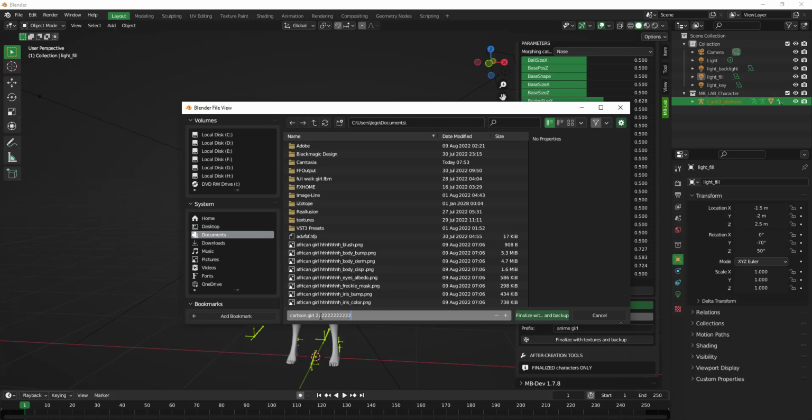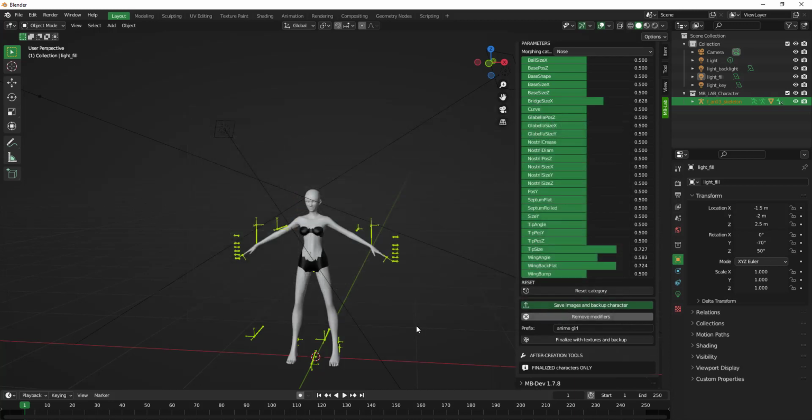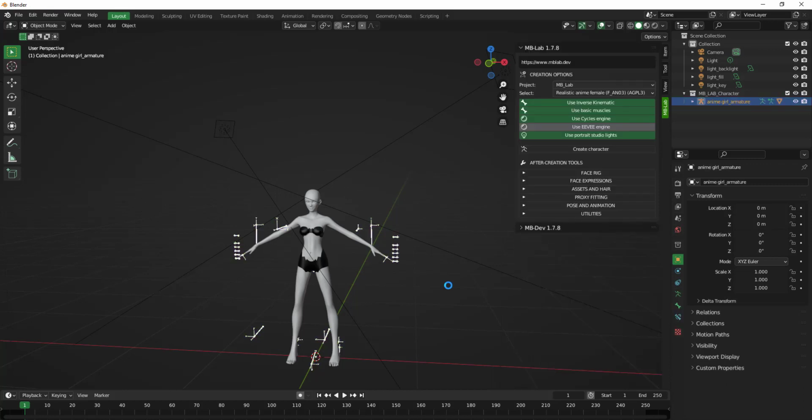Remember, it's my own way of saving. You can save it in your own way; you must not save it in my way. So I'm going to say finalize. Now it's going to do its best to save the character, because when it saves the character, it's going to take us to another set of tools that are really important, and you'll be able to see how to use those tools.